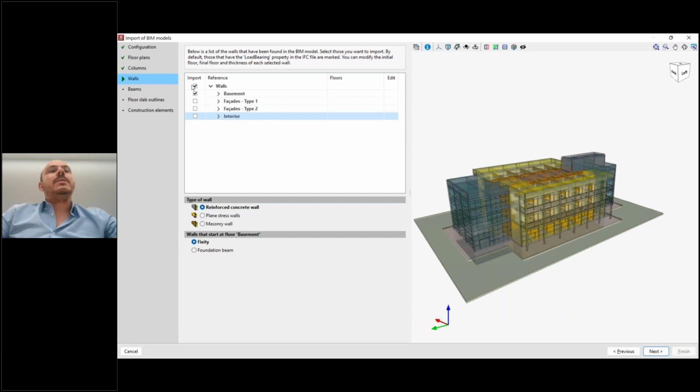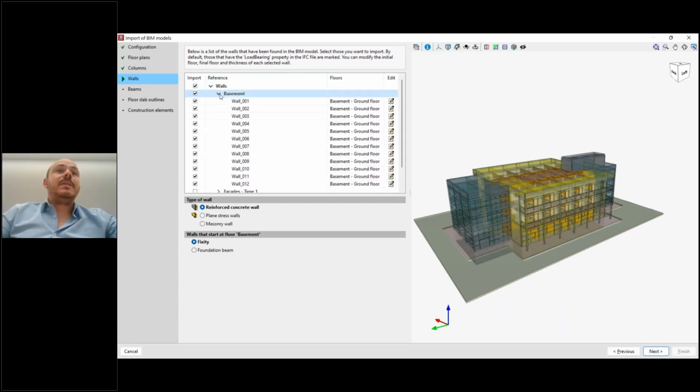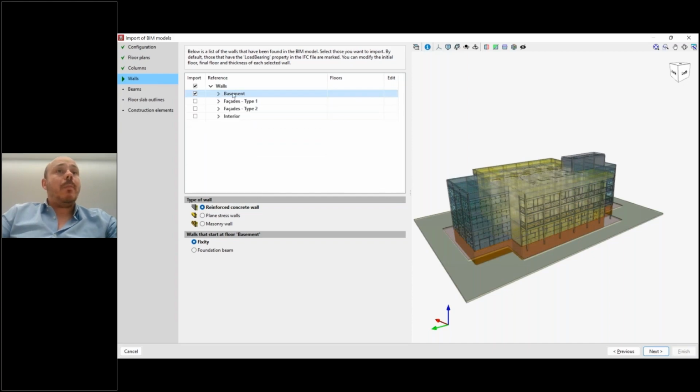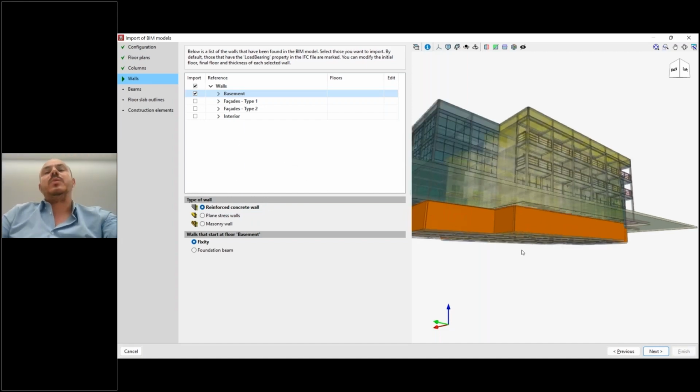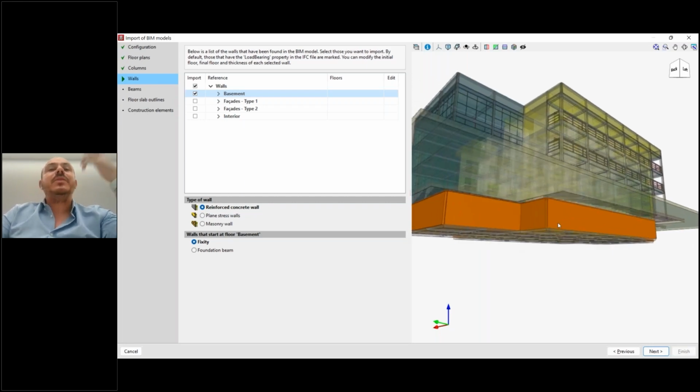So now we can import these walls, and for example, in this case, the basement walls, we can import these basement walls and consider these elements as structural elements. If I check this button here, the basement, everything that is a basement wall, and set that those basement walls are reinforced concrete walls, for design purposes, this information will be designed. So we will see the rebars, and it will be part of our structure.